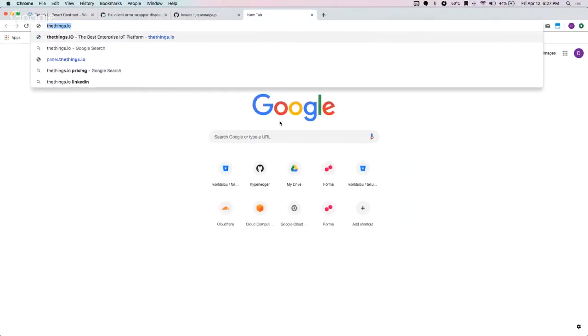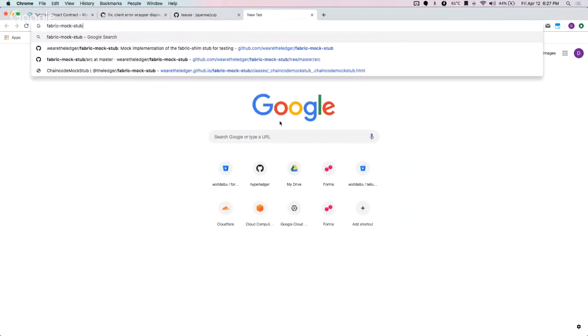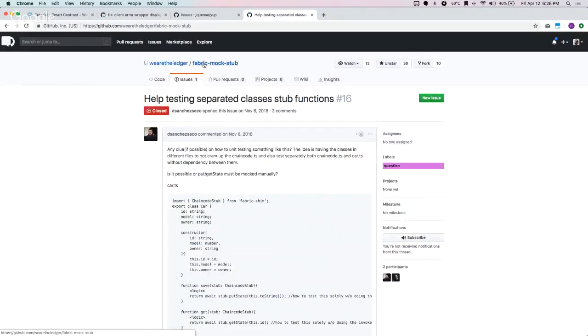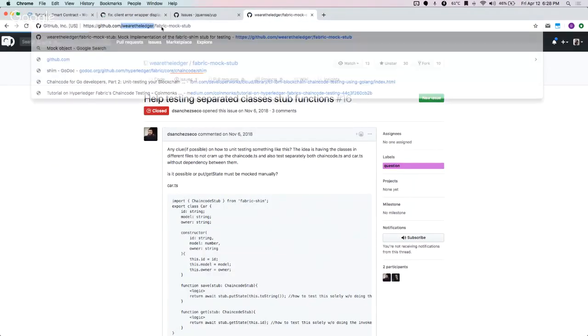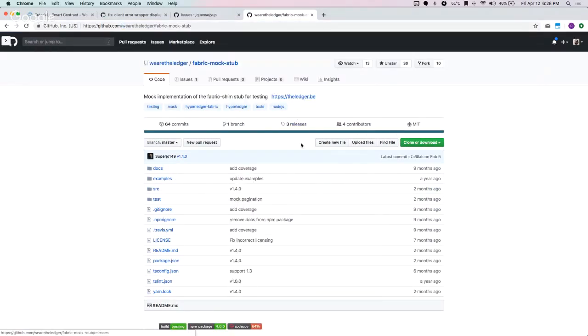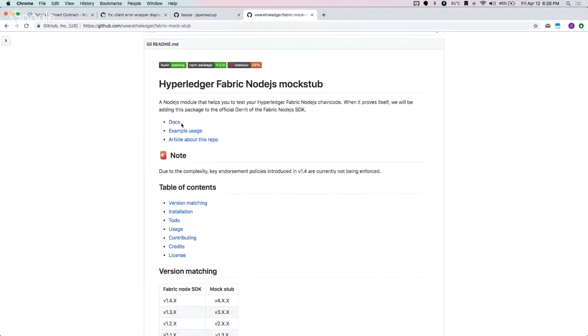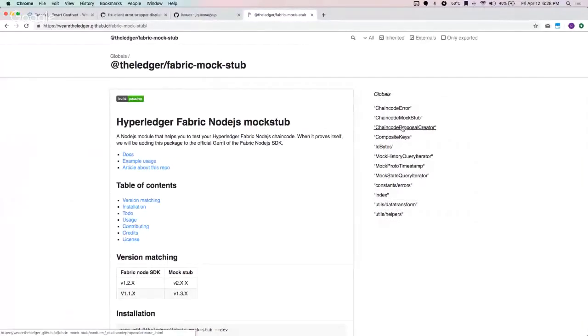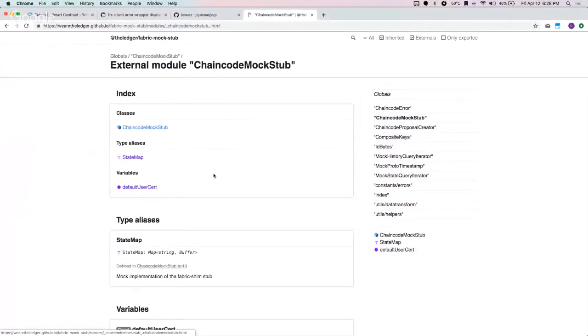If you know the ledger guys, we have this fabric mock. You can find their documentation here. See, you go to the ledger fabric mock stub. This is where the engine for the mock adapter that is coming right now for Convector. So if you go to the docs, you'll find in here all these methods. For example, mock peer chain code is inside. Let's see.